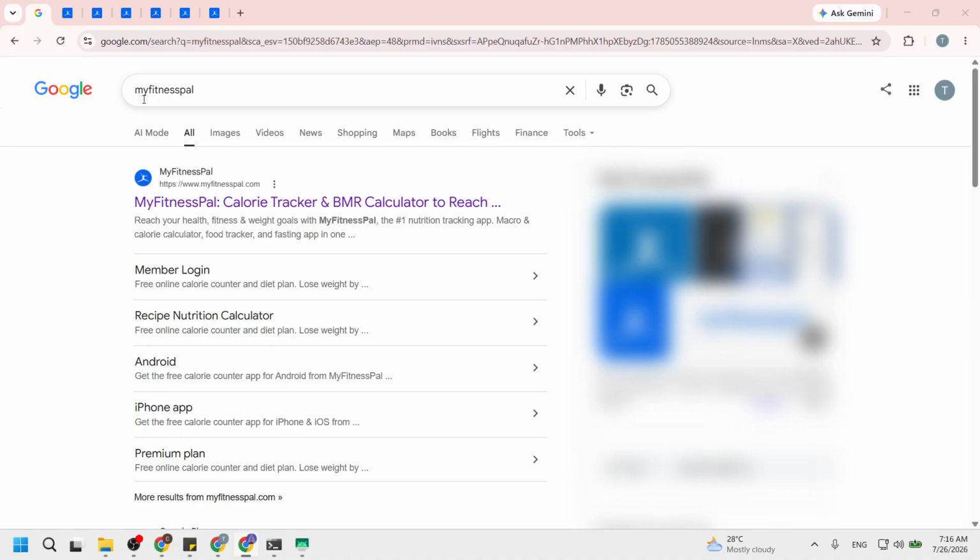You'll see a list of search results. Look for the official MyFitnessPal website link. This is essential as it ensures you are visiting the legitimate site, avoiding any potential scams or phishing attempts. Once you find the correct link, click on it. This will take you directly to the MyFitnessPal homepage where your journey toward tracking your nutrition and fitness will begin.